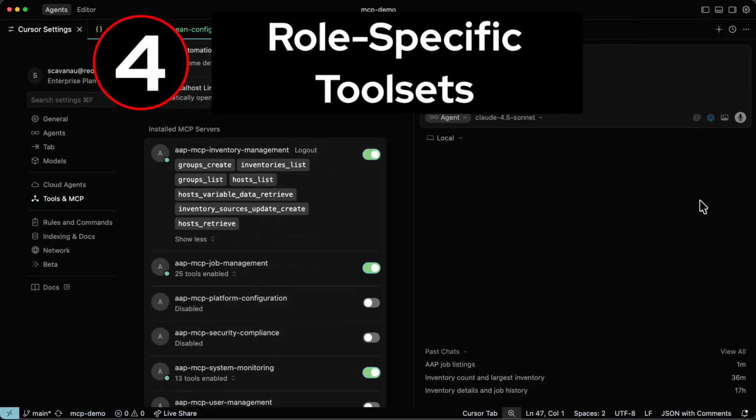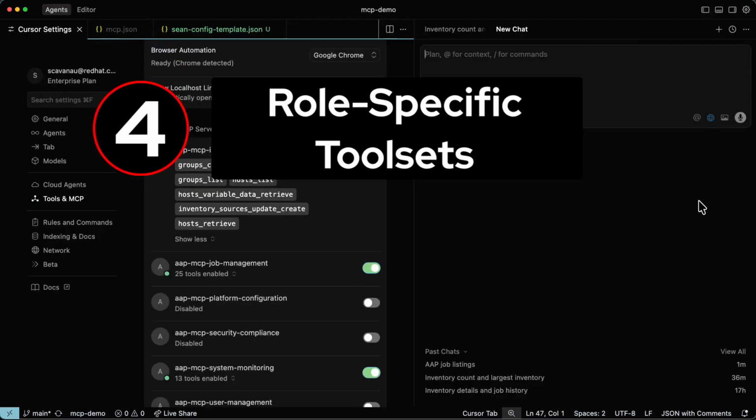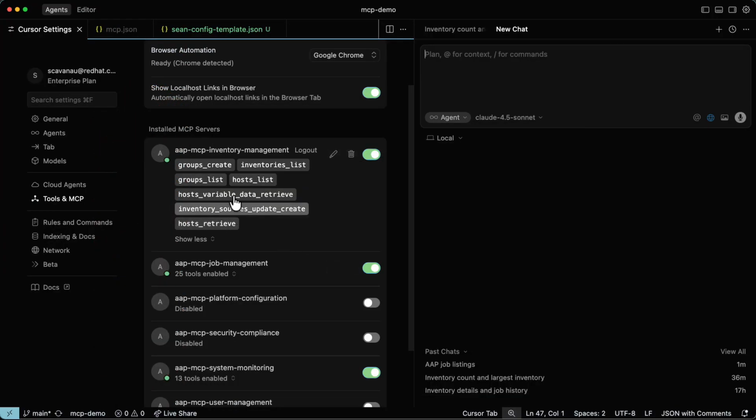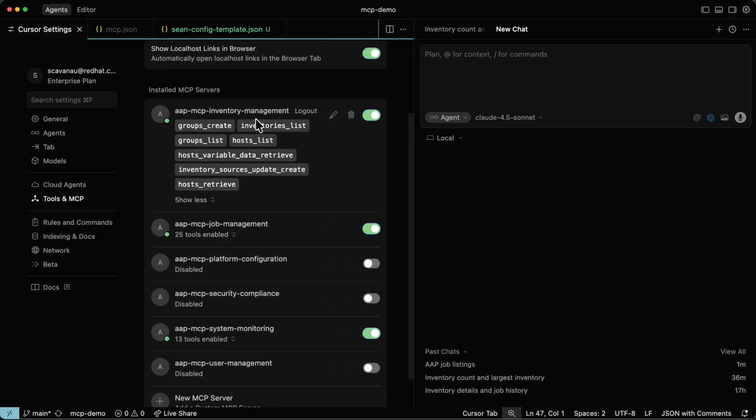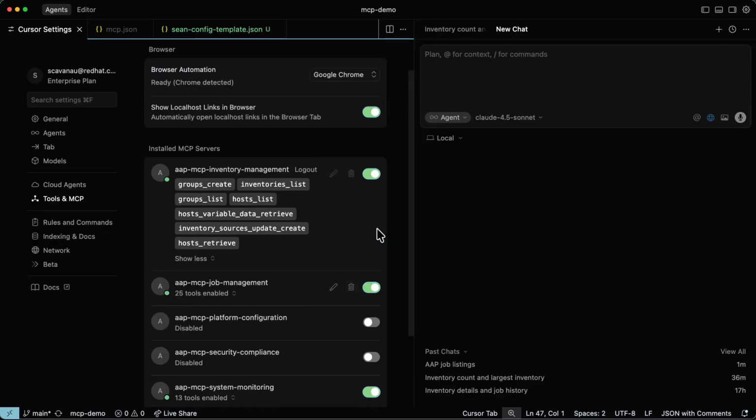For demo 4, I want to talk about role-specific tool sets and RBAC. The first thing we can do is go into our MCP settings, and we'll see that there are multiple MCP servers in there. It's not just one MCP server. And these MCP servers allow access to different tools within my organization. If you looked at previous demos, you'll see I didn't have some enabled because I didn't need access to them. I just needed access to what I needed to demo, right?